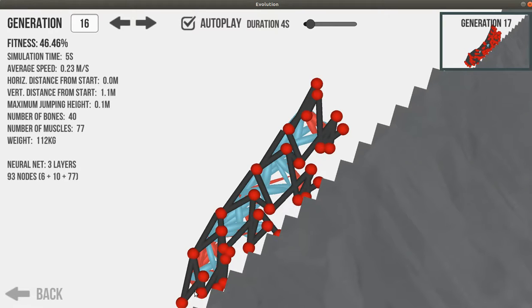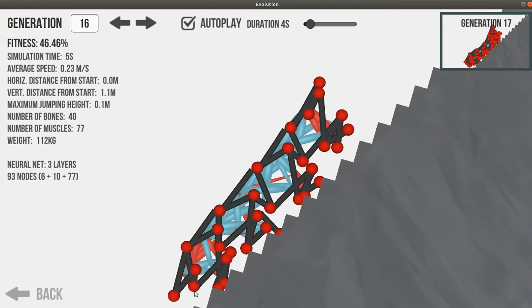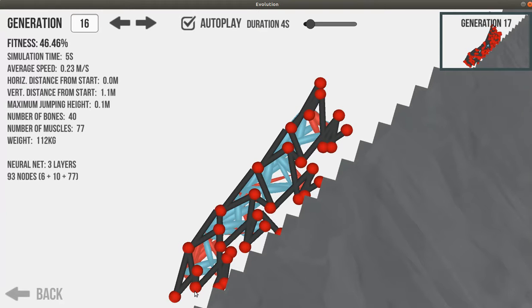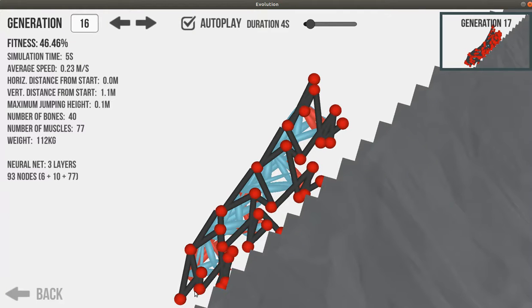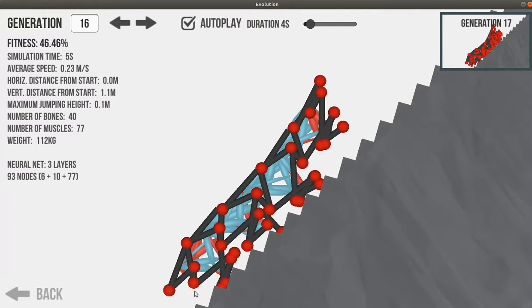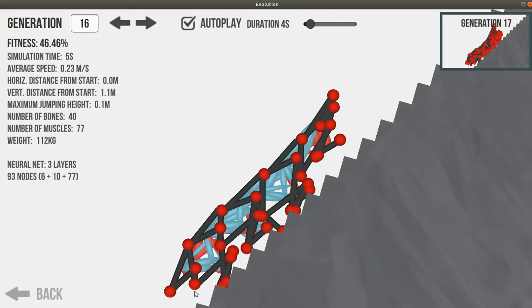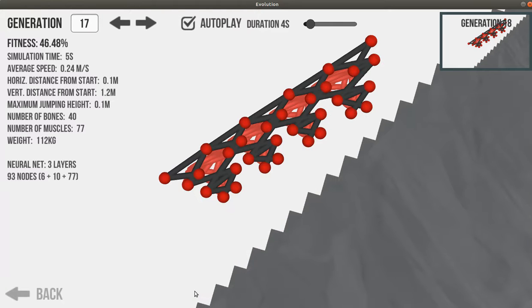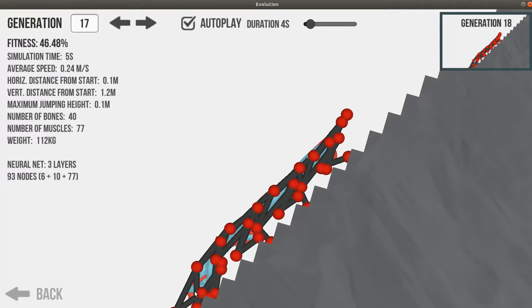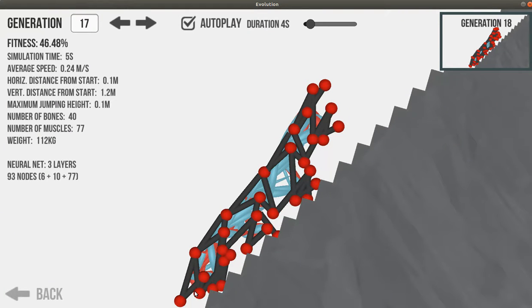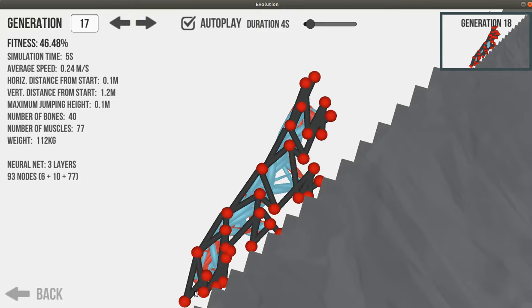If you click on the little window in the upper right hand corner, it toggles back and forth between a sort of autoplay playback mode that shows the most fit of a certain generation, which is what I'm looking at right now on the main screen, and the usual view where you have the current generation going on the main screen and the best of the most recent previous generation on the smaller screen in the upper right.